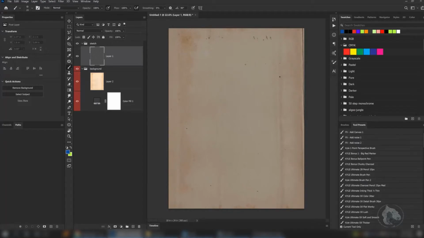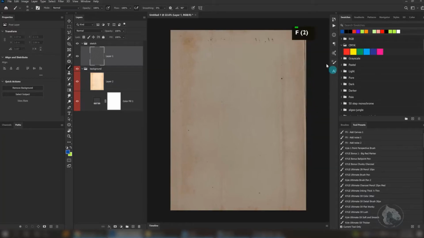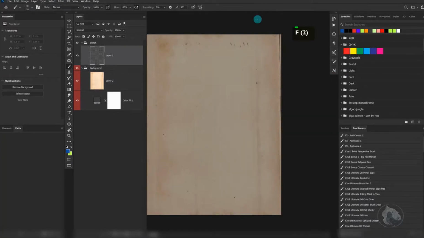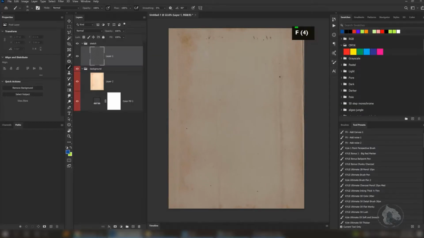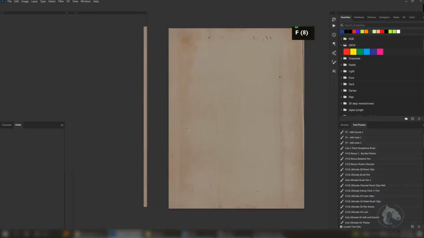Not the F12. F12 is totally different. F12 is a function key, which we're going to talk about. I hit the F, only F. So watch these new numbers over here, this word over here. So F, F, F, and again F.